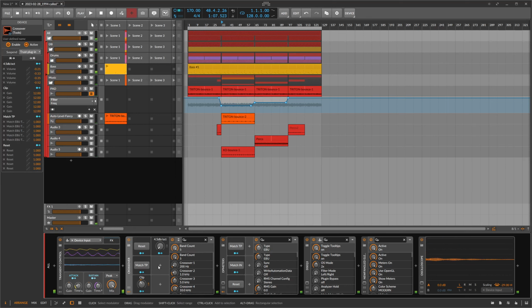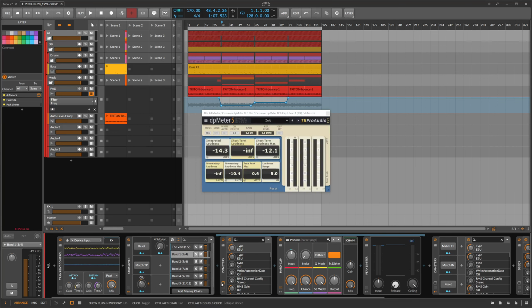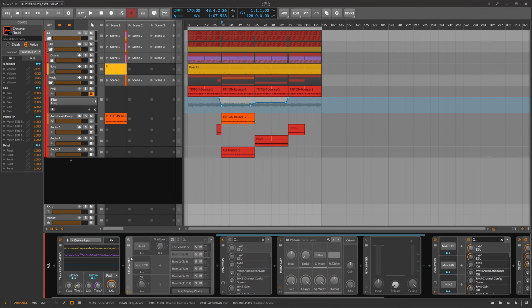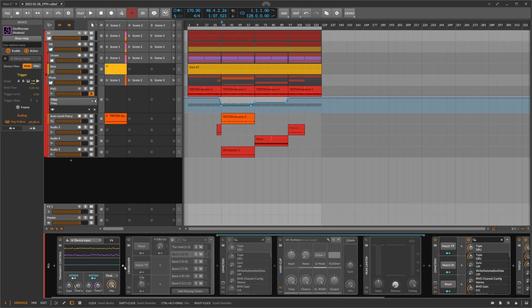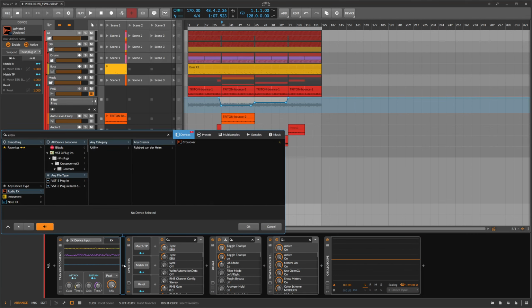I also made a video about the crossover, which is basically just a band splitter, a clean band splitter. And in Bitwig here, you can use this VST and put in these bands, band 1, 2, 3, 4, 5. There's always a dpMeter in here, right? So maybe reset this here and use a new crossover. Just remove this crossover.